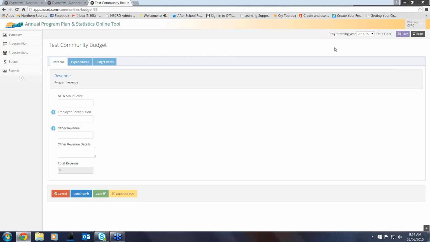Okay, so now we will review the budget menu section of the app's online tool. The budget menu can be found on the left side menu under Program Stats. Click on that menu item and the following screen will appear.